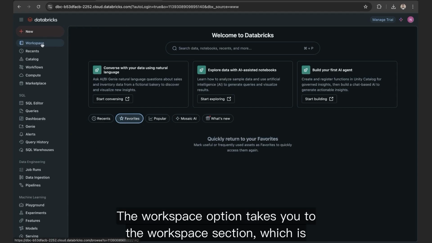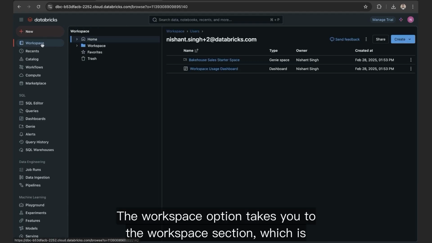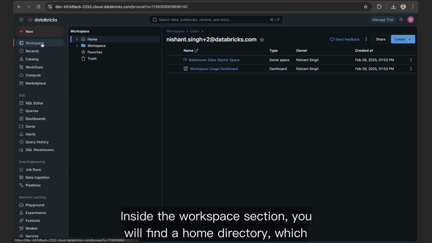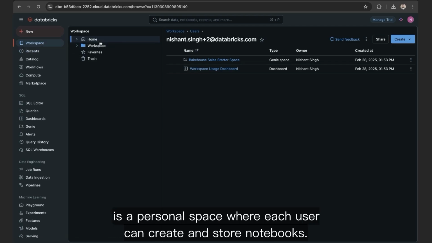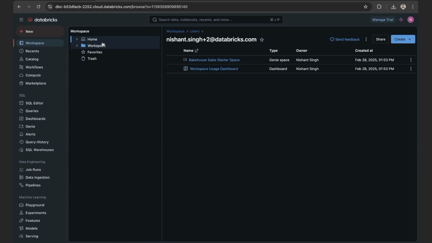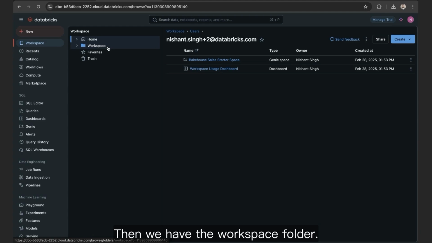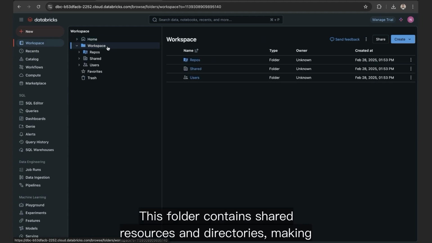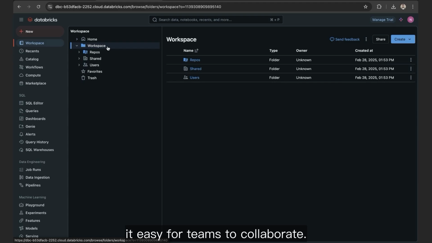The workspace option takes you to the workspace section, which is where you manage and organize all your code, files, and projects. Inside the workspace section, you will find a home directory, which is a personal space where each user can create and store notebooks, queries, dashboards, and files. Then we have the workspace folder. This folder contains shared resources and directories, making it easy for teams to collaborate.